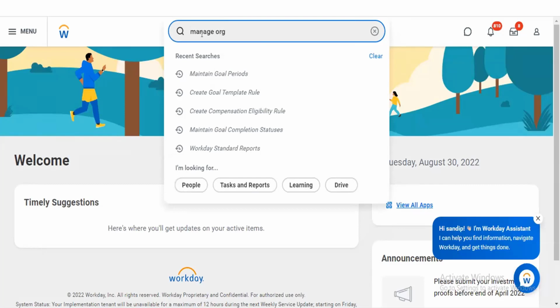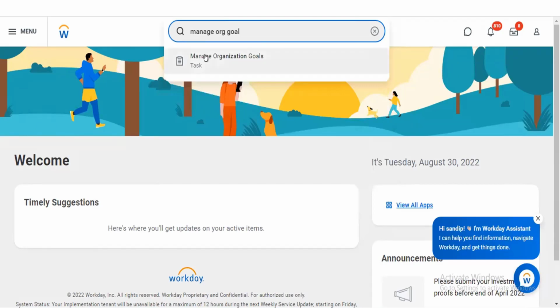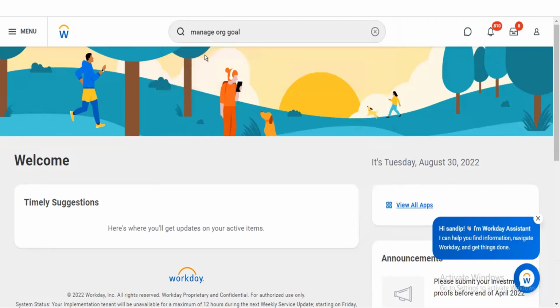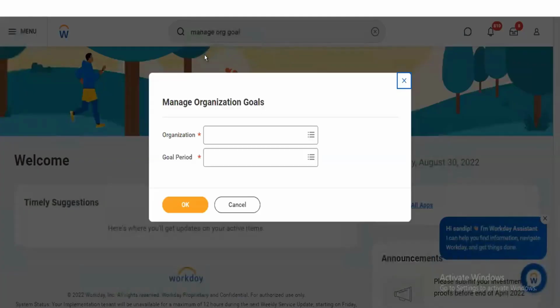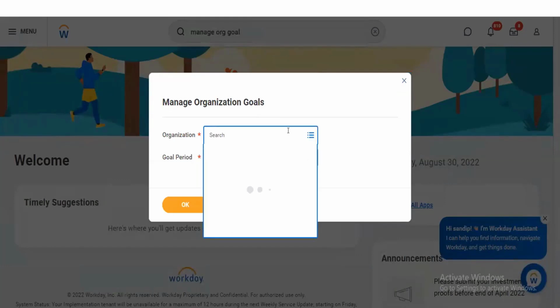Okay, so there is a task named manage organization goal. This is the one. In this task you can either delete the organization goal that is set up, or you can add a new one. If we talk about organizations, there will be many organization-specific goals. For example, for any one specific organization, if I want to create one.